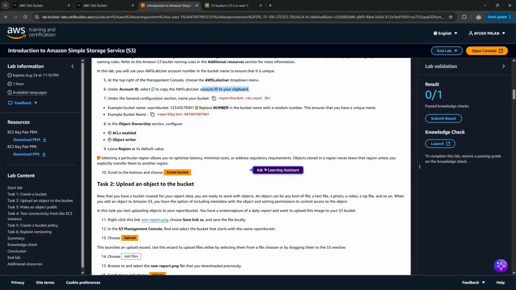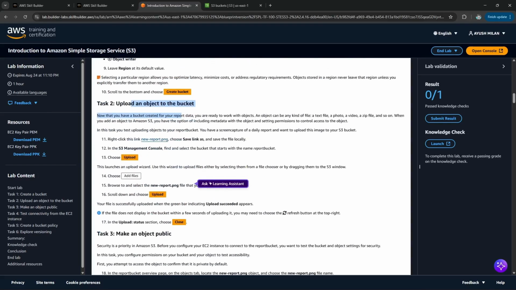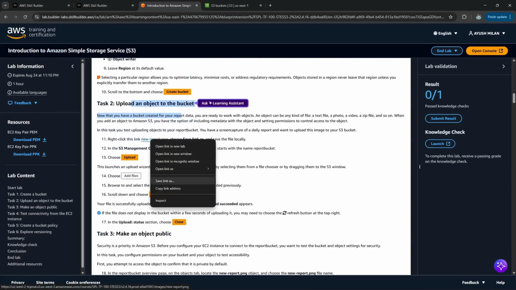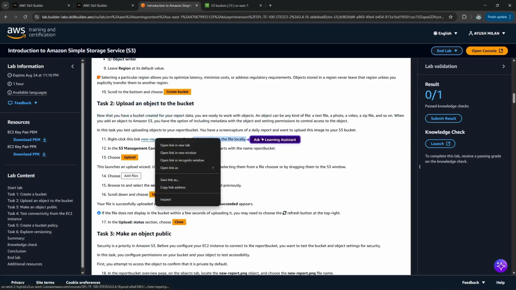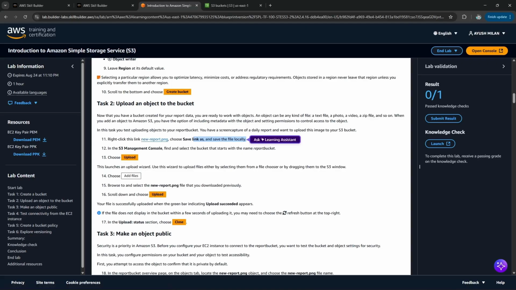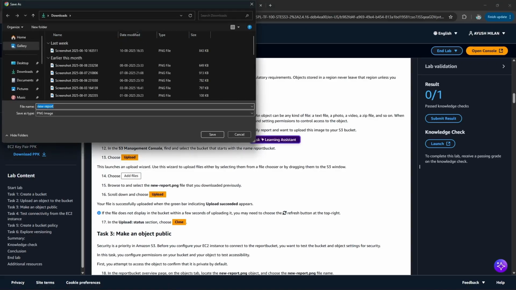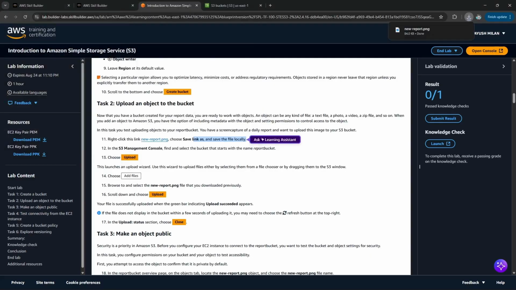The next task is to upload an object to the bucket which we created right now. You can see in the 11th point, it's mentioned that we have a PNG file already there, new report.png. To save this file locally so that we can upload it, we just right click on it and choose save link as. It will save the file locally so that we can upload it to our bucket. I'm just saving it into the download folder.